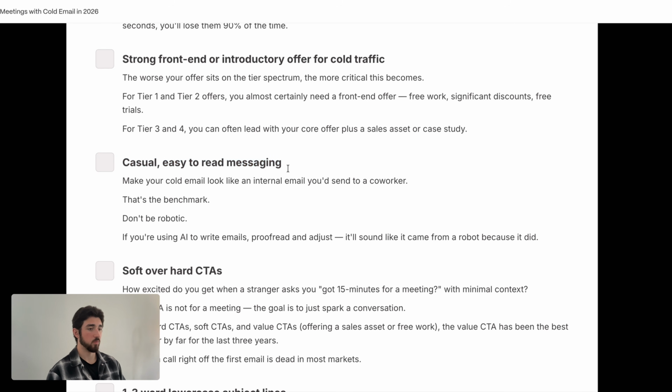For the next principle, casual, easy to read messaging. You want to make this seem like you're sending an internal email to a coworker. That's the typical vibe you go for, and that can look different across industries, right? If you're sending emails as a guy who works at a PE firm, the emails might be more formal, even if you're sending to a coworker. So have the context and the general understanding of the lingo, depending on the industry you're going after, and then copy that tonality in your messaging.